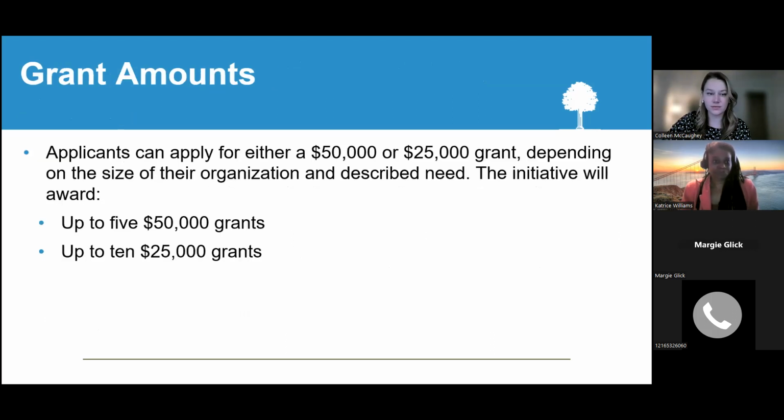Next slide. And then we again have 2 grant amounts. We have 5 grants at 50,000 and 10 grants at 25,000. These are again micro grants because it's meant to support smaller organizations to allow you to do the work that you're doing in the community, and also to be flexible in that regard. And so we have some eligibility criteria for the 50 and 25 grants to help guide you about what is most appropriate for your organization. Next slide.